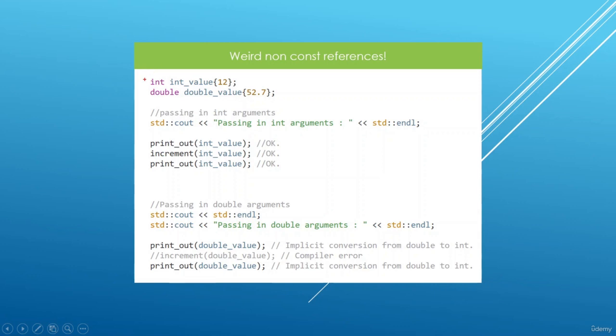Here we have two variables. We have an integer, which is called int value, and a double, which is called double value. Inside these we have two values, a 12 and a 52.7. Down here, we are trying to call these functions with our int value, and you're going to see that this is going to work fine. It compiles fine, and if you run it, you're going to see what you expect, because we are passing an integer.